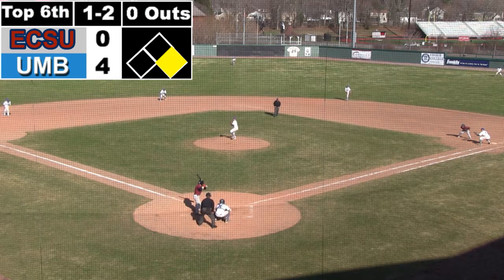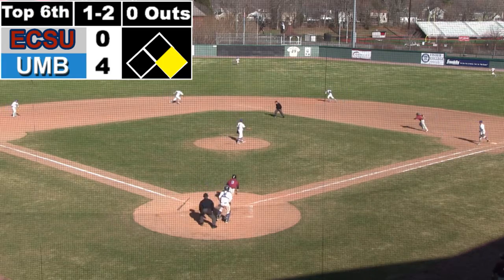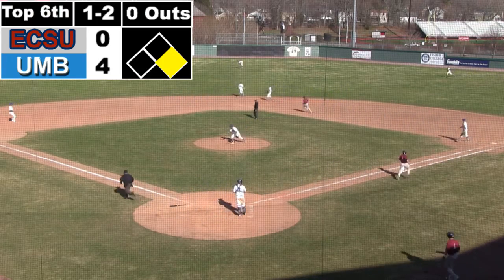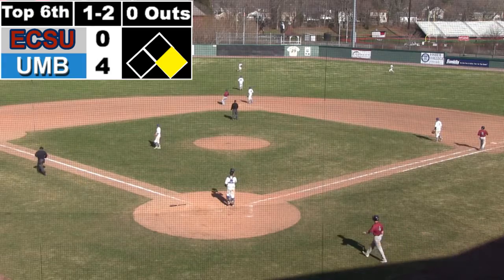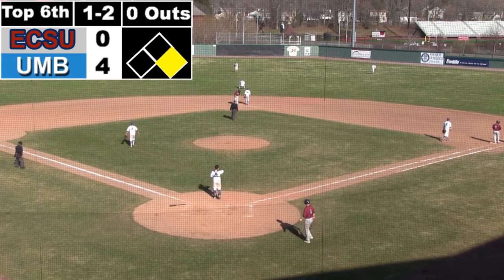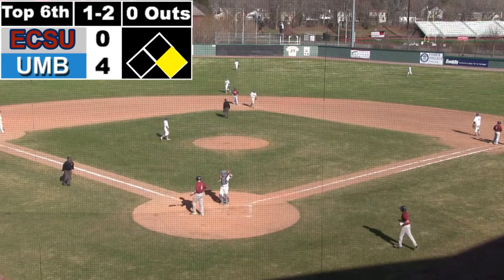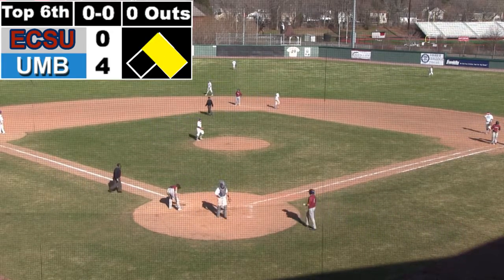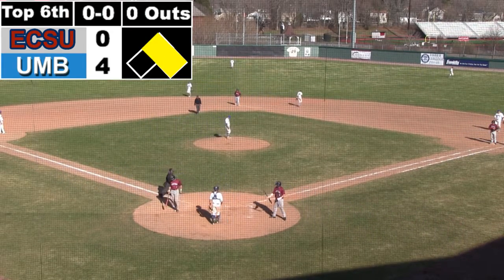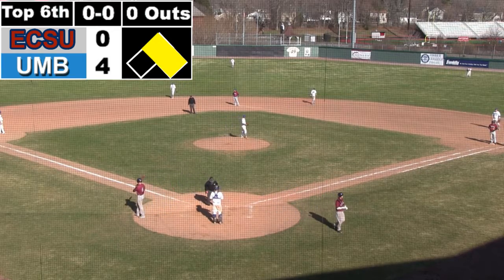1-2 count here. The offer, and that ball hit right back up the middle. Nice piece of hitting by Adams. Zajac will hold it second, and Eastern in business for the first time all game. Back-to-back singles, and Andrew Scully with one swing of the bat could make this game, well, more of a game. It's a 4-0 Beacons lead.